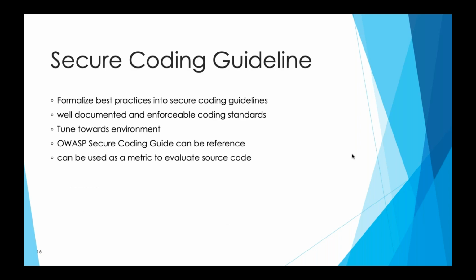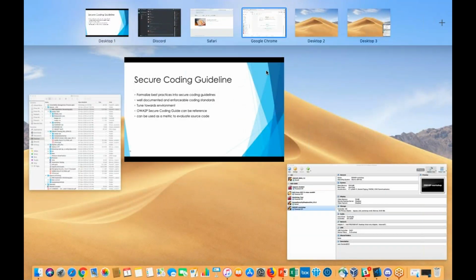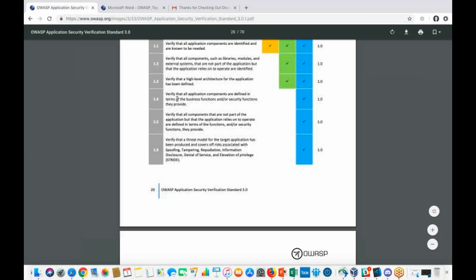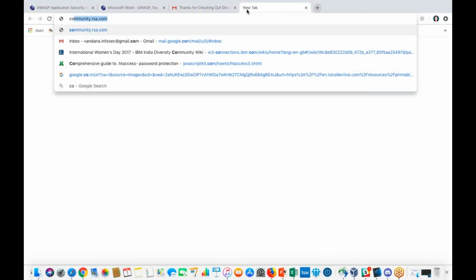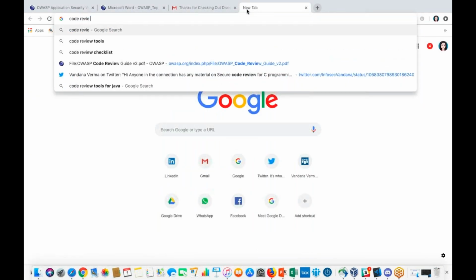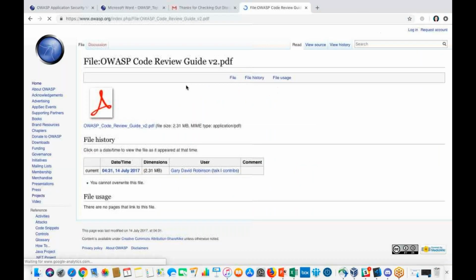Now, these are some reference points which you can go through. OWASP has secure coding guidelines, wherein you can see the checklists, or the points that you should consider when you're doing a code review. So I will just show you something here. This is the proactive controls. I'll show you the code review guideline. So this is the OWASP code review guide, which will help you.